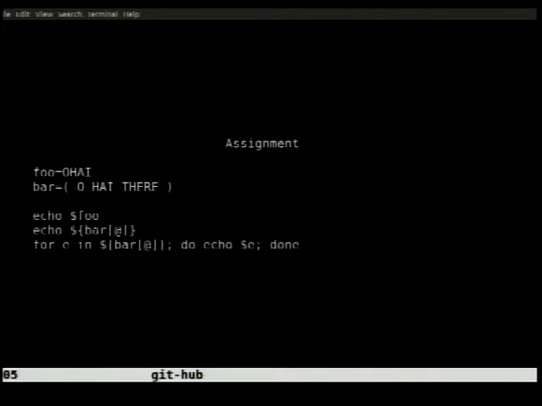Okay, so here's some assignment. And here we see a couple ways in which Bash shines. We're setting foo to the string oh hi. Now, in Bash, you don't need to quote things if they don't have any spaces in them, and if they don't have any special characters in them. Bash kind of considers everything a string. The second one, bar equals oh hi there, that's defining an array bar. And arrays are actually quite useful in Bash.